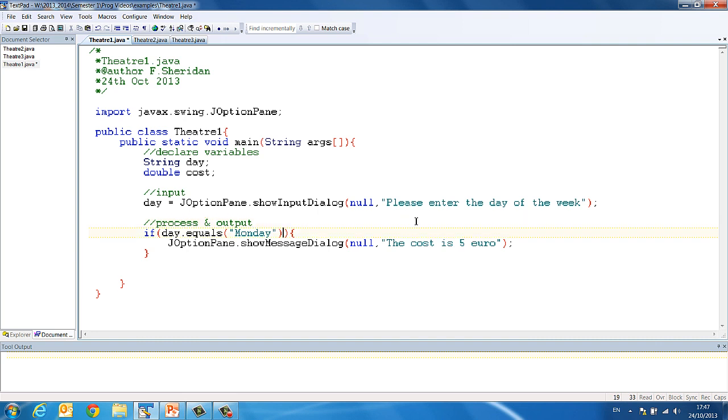If day dot equals Monday, and then the symbol for or, if you remember from previous examples, is the two pipes or the two bars. So we say or day dot equals, in quotation marks, Tuesday, or day dot equals, in brackets and quotation marks, Wednesday, or day dot equals, in brackets and quotation marks, Thursday.